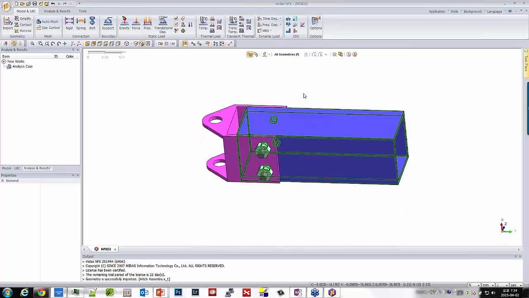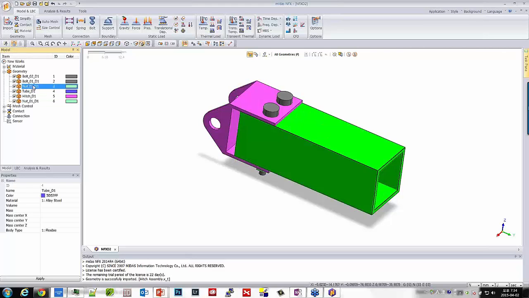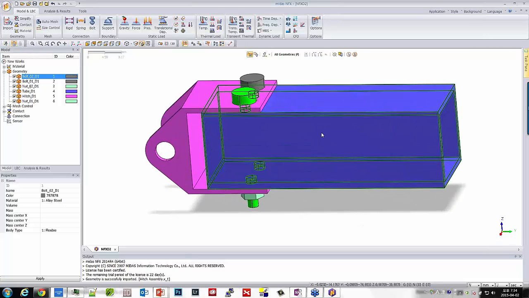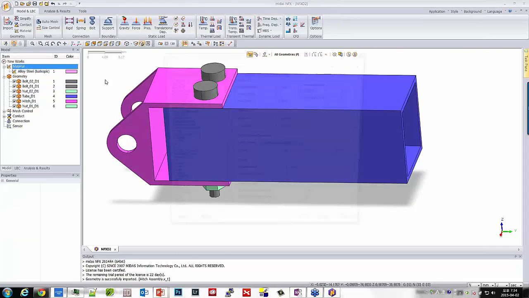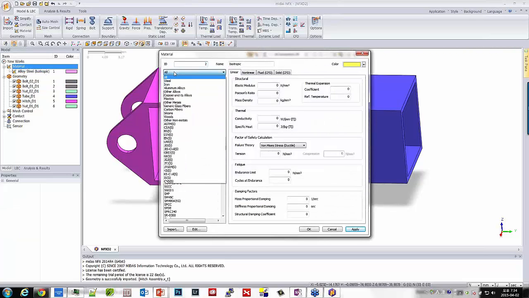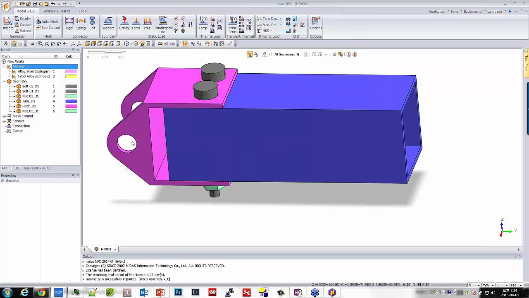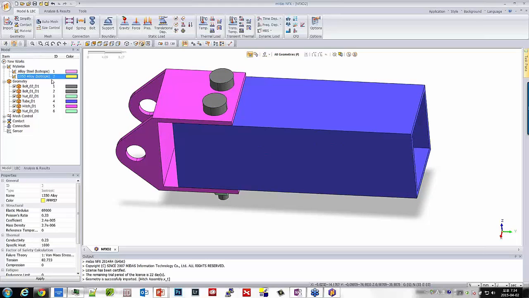Okay, so now I want to analyze that. So if I go in the walkthrough, I see that I have 1, 2, 3, 4, 5, 6 parts. Now, first thing to do is to create my material. So let's add an aluminum alloy. And in this mode, designer mode, you don't have property, you only have material. So you can directly assign the material like that on the different parts.